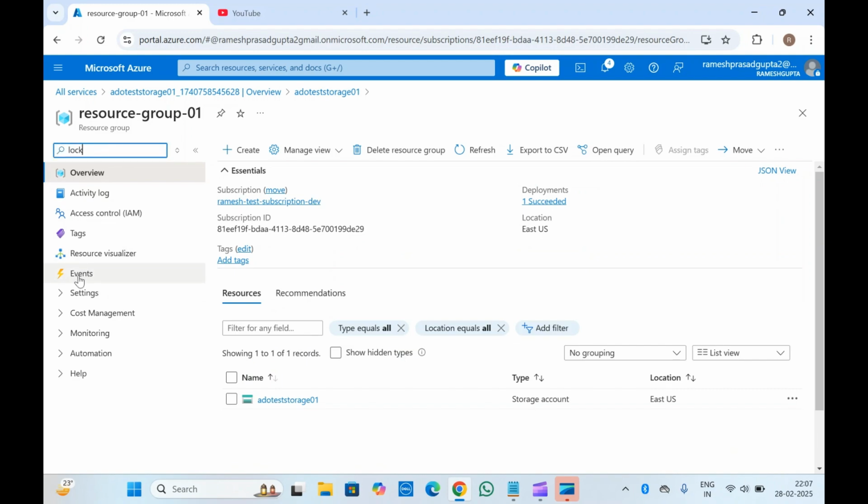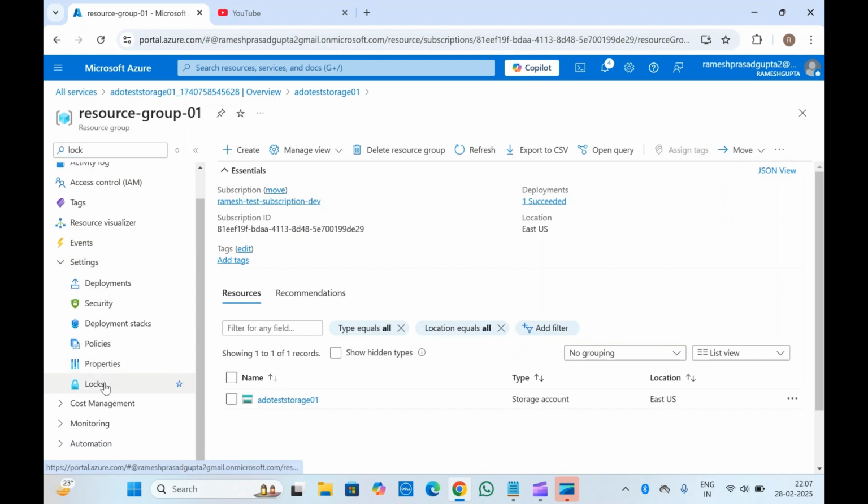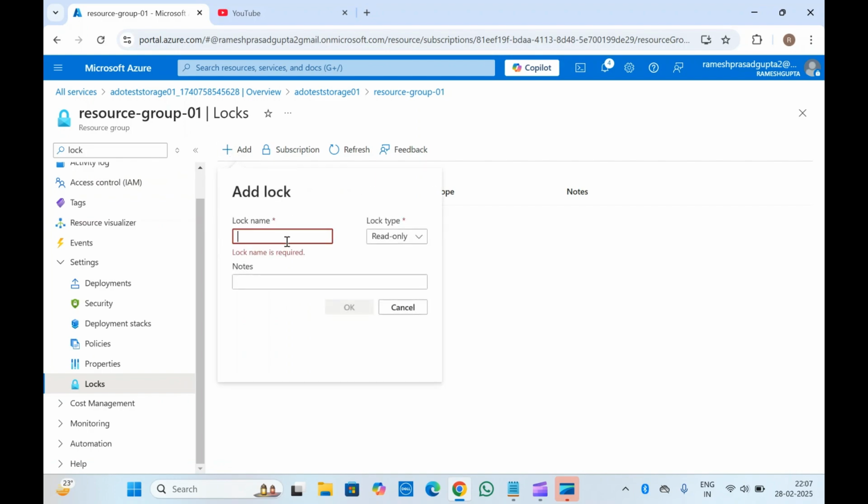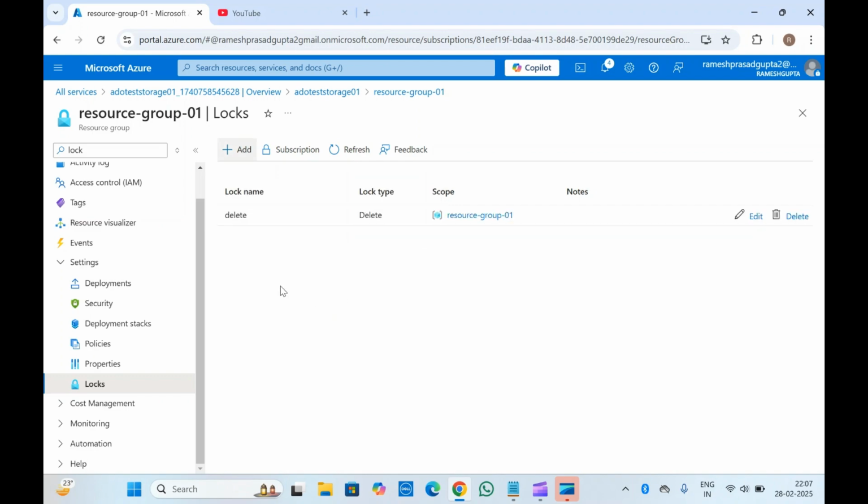Somehow the search is not working, but if you expand the setting, you will be getting the logs here. You can see this resource has no logs. Let's now add one log here. Suppose I am adding the delete log here and click on OK. Just see, we have added the log at resource group level, so that all the resources inside this resource group should not be able to be deleted.